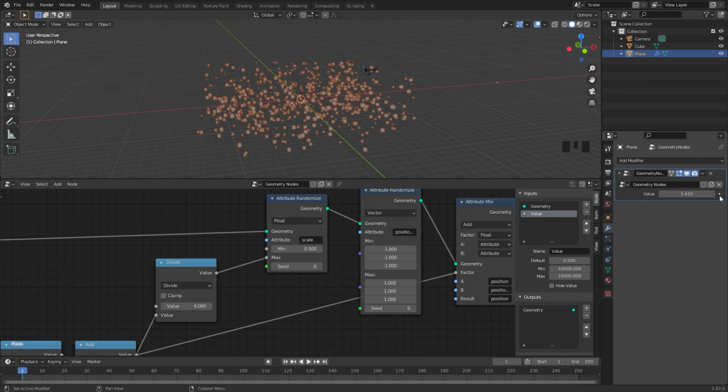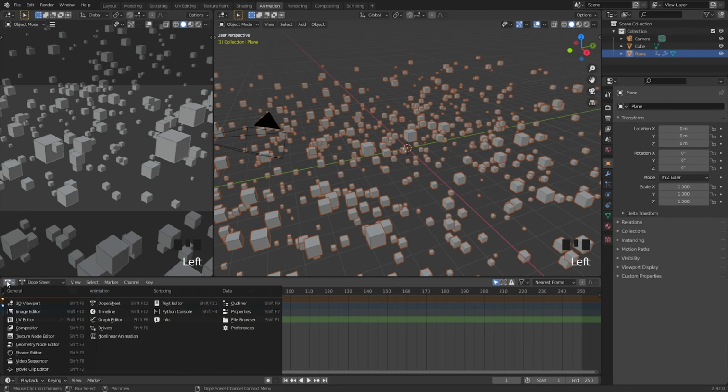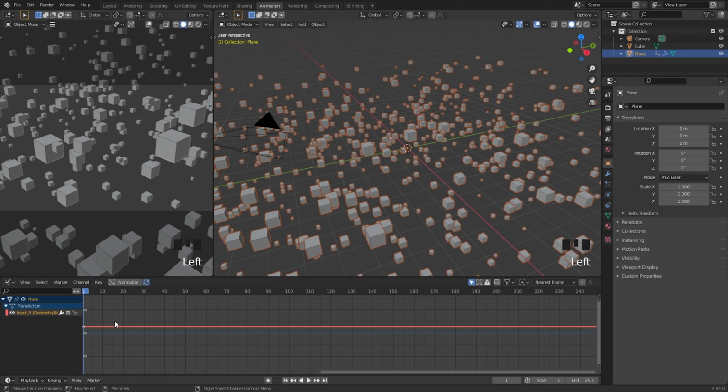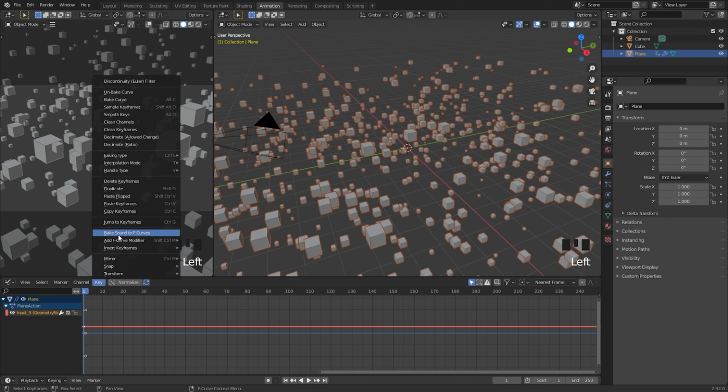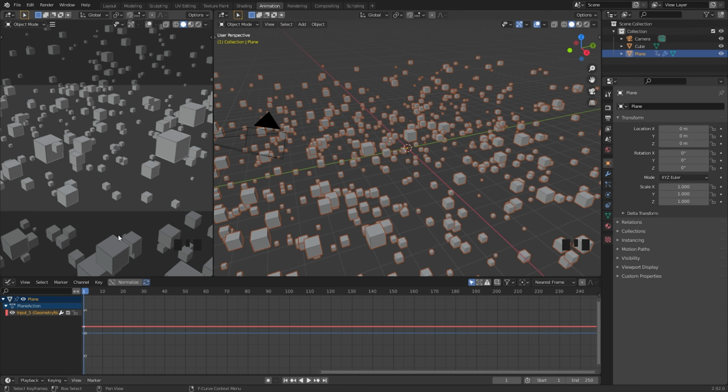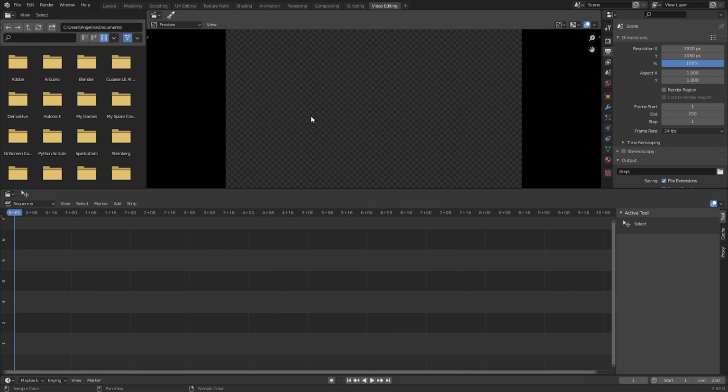Excellent. Now let's animate our value with a sound curve. Change to the graph editor. And here we can press the key and bake sound to F-curve. And then choose our curve. Let's add sound to video editing.